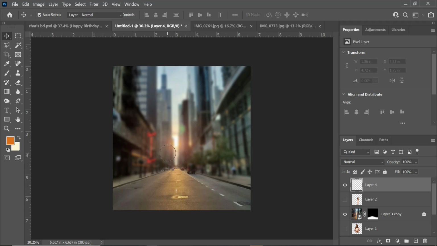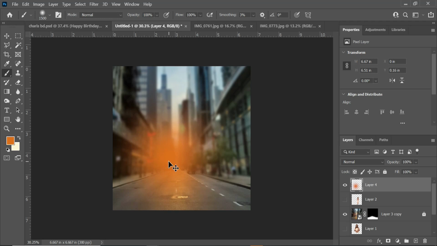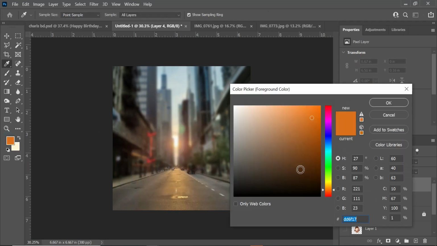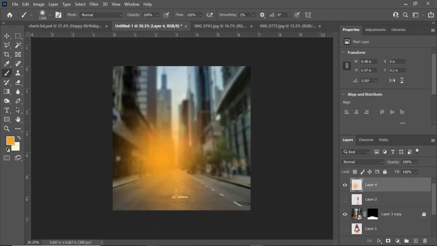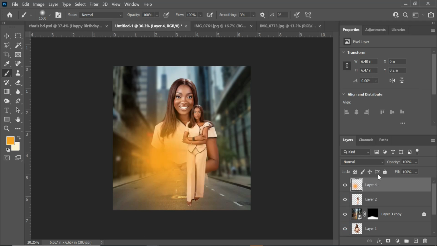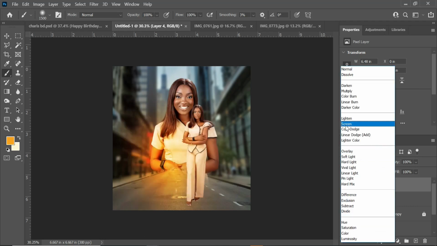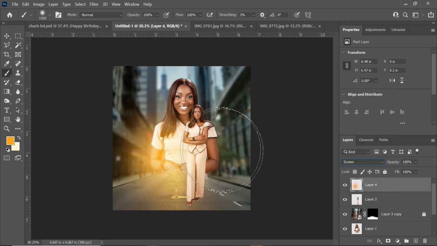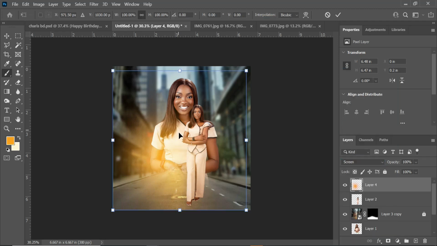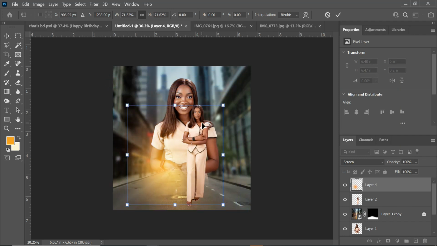So hold my brush, increase the size, then just make a hit. I think I made something brighter like this. Yeah, I think this does better. So I'm gonna turn this on, then I'm gonna change this to screen. I'm gonna make it screen. So I'm gonna double click, I'll reduce it a bit like so. So I'm gonna do something like this, then maybe increase it a bit, hit OK.